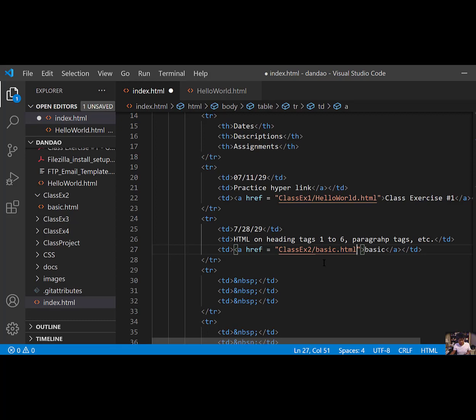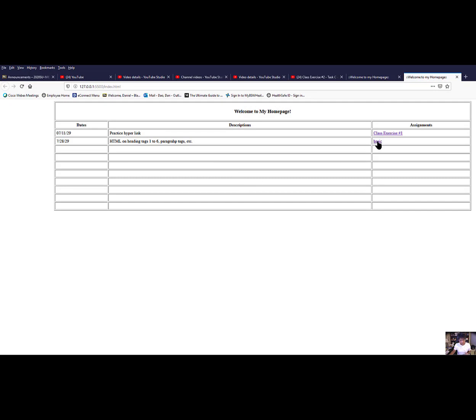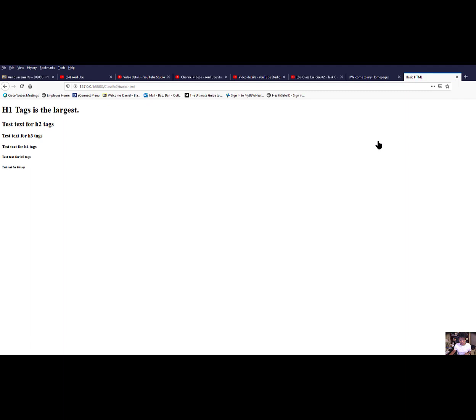Let's take a look at what this looks like. Again, it has a white circle dot, so it needs to be saved with Control S. Then you right mouse click on your index and choose live server. It looks like this. You have your dates, your description, and your basic, and you click on it and it takes you over here. But I need to put a link back. For all exercises, you've got to have links to and from, okay?